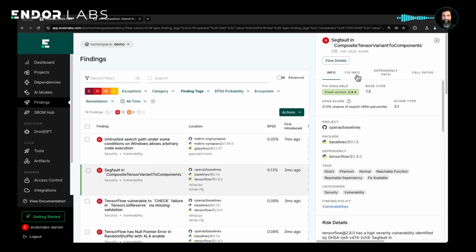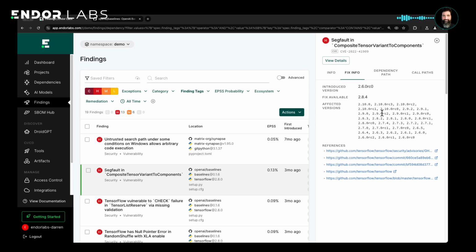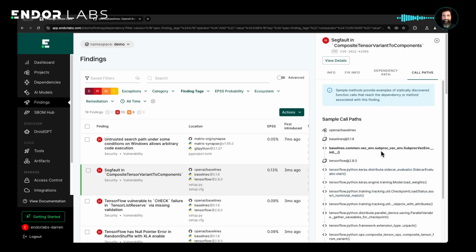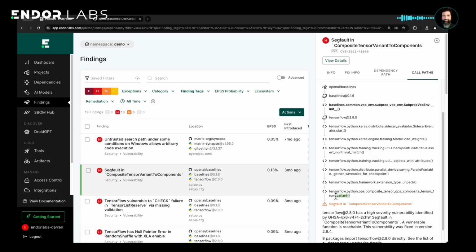And I get all of the same information that you would expect, including a tag for Phantom and the ability to understand what patches I need to apply to fix this vulnerability, as well as a call path example that shows to your developers that there generally is a call path from the vulnerability all the way back to something the developer wrote. That lets me know it's real and I need to fix it.